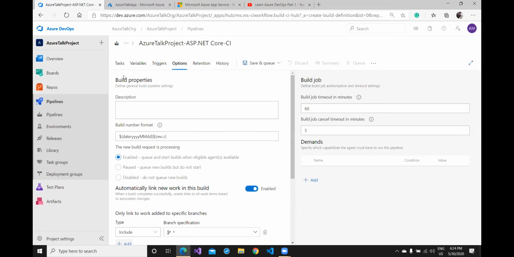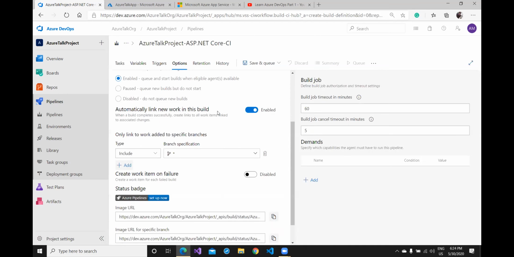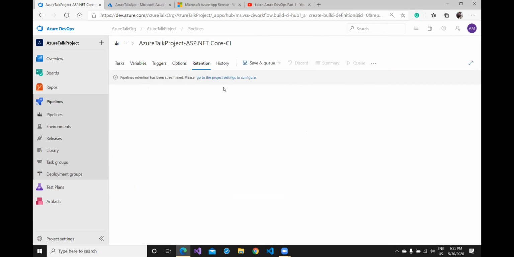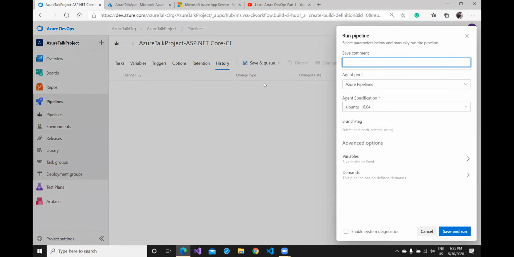Options. I'm not touching any options. There are various options available, and we'll talk about these in another video. Retention, generally for how long you want to keep your pipeline history in Azure DevOps after release. And finally you have to click on save and queue. Click on save and queue.